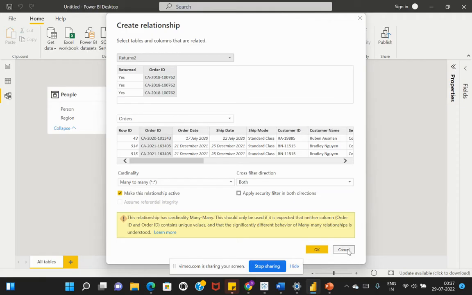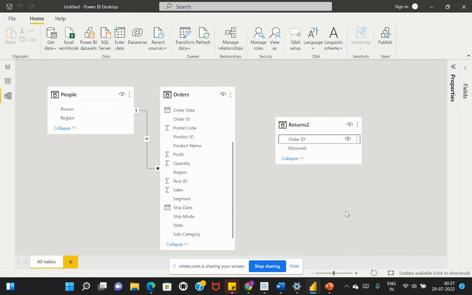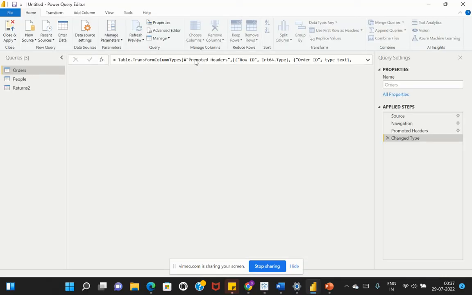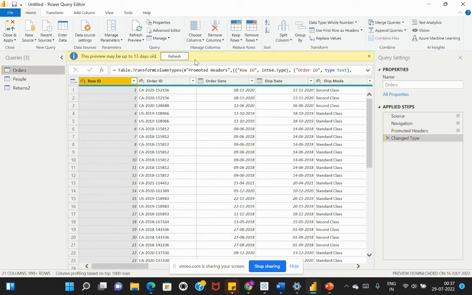I'll quickly close this window, and on this Home tab, I will go to Transform data and click Transform data. Now it goes to the Power Query editor. Here I will select my orders table, and at the top you see this Append Queries. I'll select the drop-down next to Append Queries and say Append Queries as New.